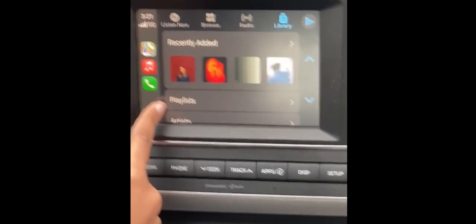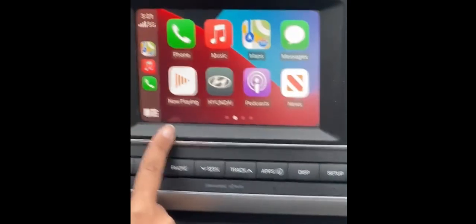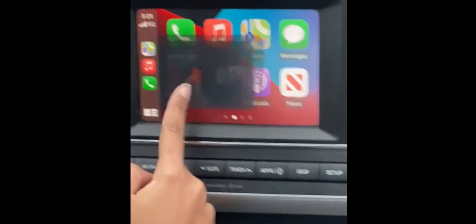Now we're going to go to music, and you can see the listen now, the browse button, the radio, and the library. And this is all powered through Apple Music. If you're an Apple Music user, you can see your playlists, artists, and so on. And then if you go to Now Playing, you're going to see what is actively playing now. So we're going to go to Now Playing, and you can see it's the same screen that we just saw.